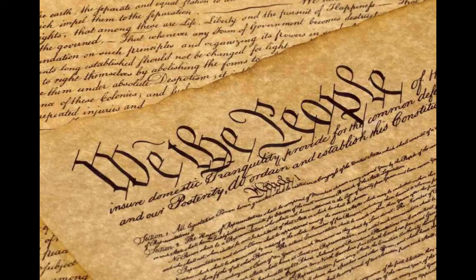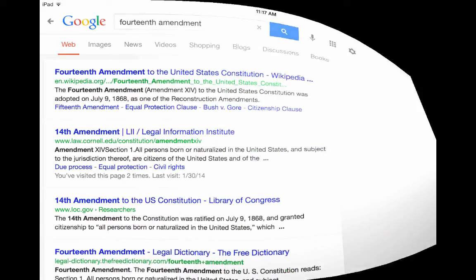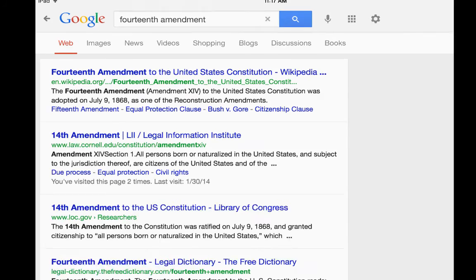Let's take an example. You're teaching about the Constitution, and you want students to write an essay about the 14th Amendment, which guaranteed citizenship rights to all people born in the United States. Now, there was some controversy about it, so you want them to address some aspect of that controversy in their essay. So what do they do? Typically, students go to Google and enter 14th Amendment. And here's what comes up.